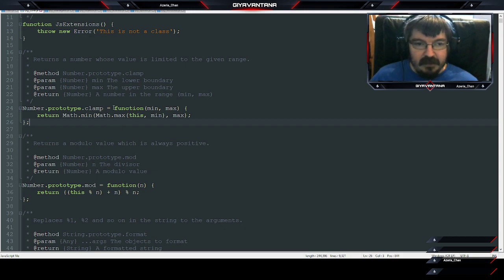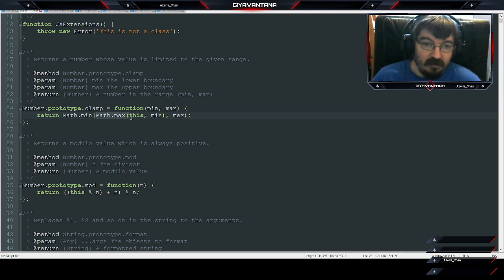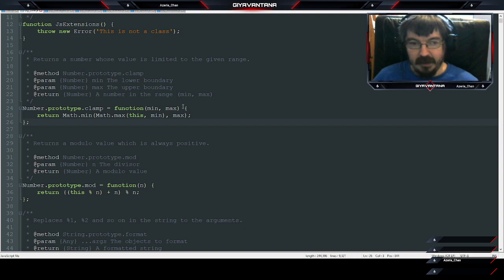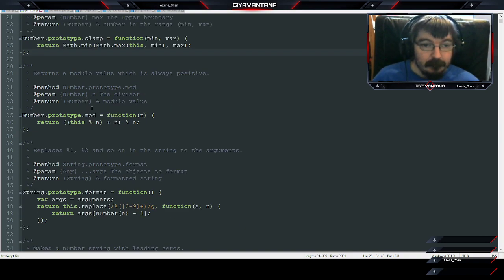But let's say that the number had been increased to 101, for example. So minimum is still 1, max is still 100. So the maximum between the current number, 101, and minimum 1 is 101. So that's fine, that will just be 101. And then we get the minimum between 101 and 100, so it returns 100. And that basically just clamps it to make sure that it is no lower than the minimum and no higher than the maximum. Quite simple, really.